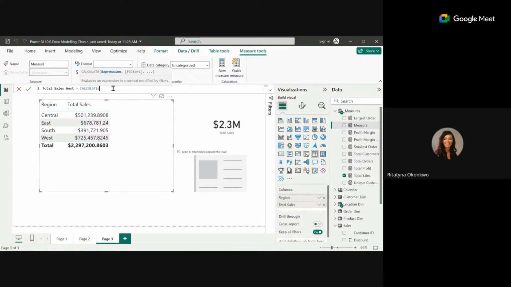Now, calculate evaluates, like I said. Remember this, this is also a very popular interview question. What is the importance of calculate? What it does is it changes the filter context. Remember I said your measures operate based on filter context. And the only function that is able to modify this filter context is the calculate function.